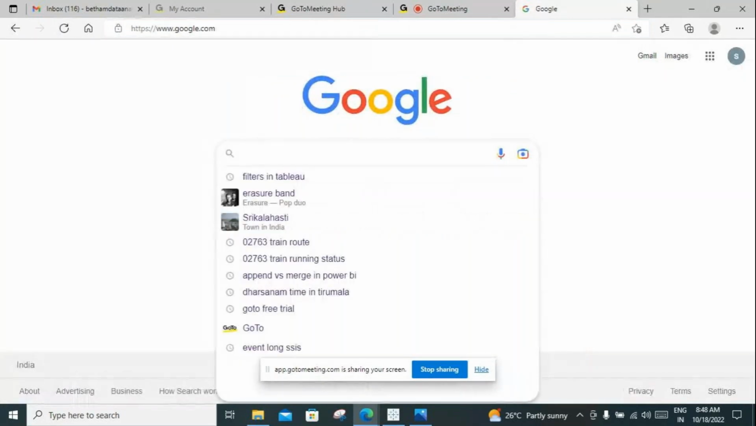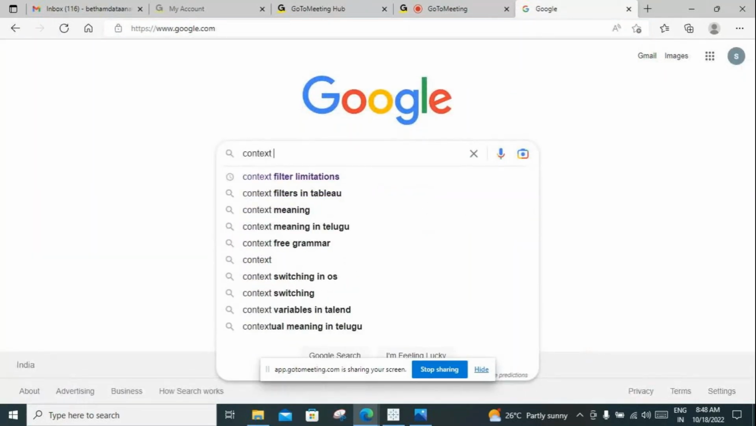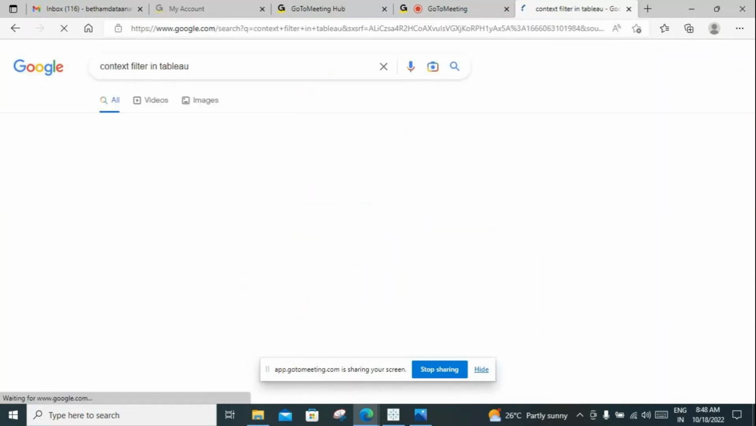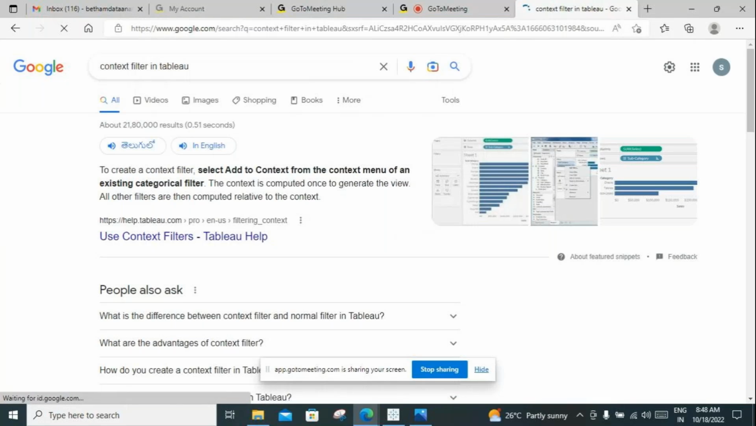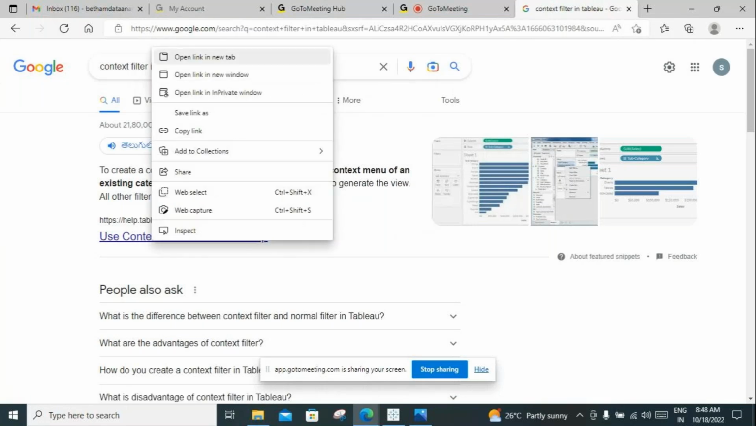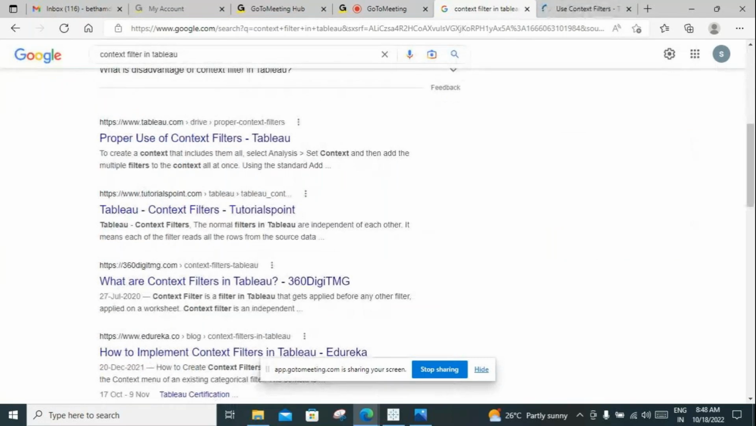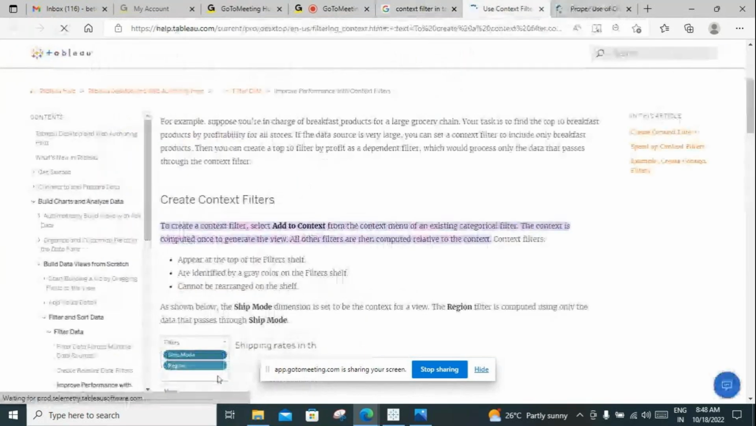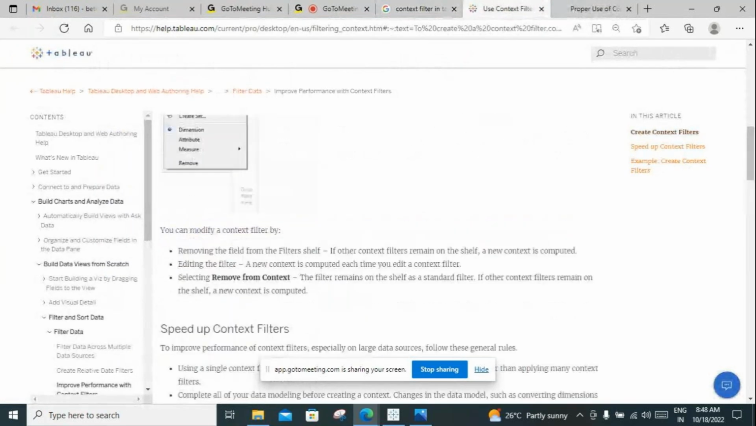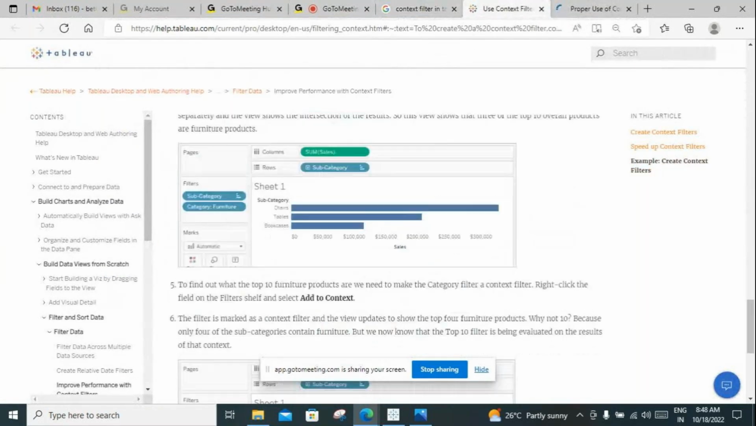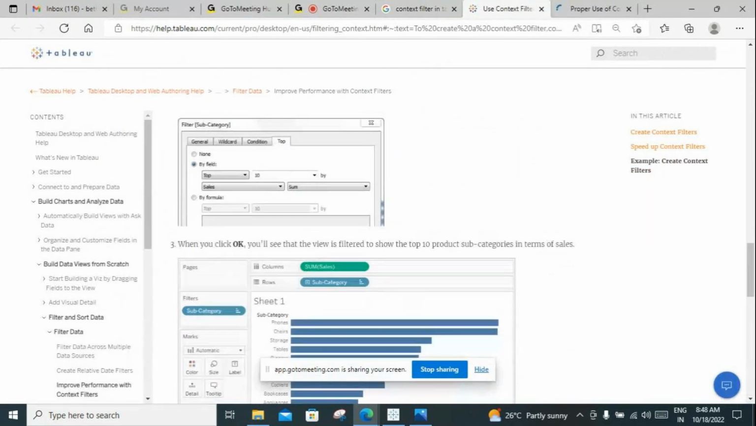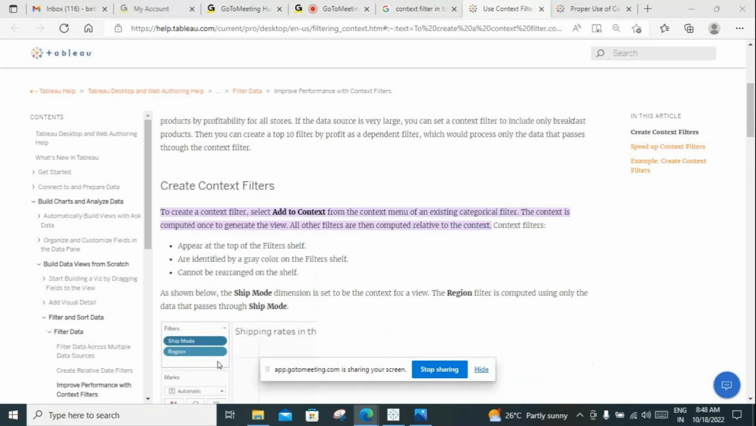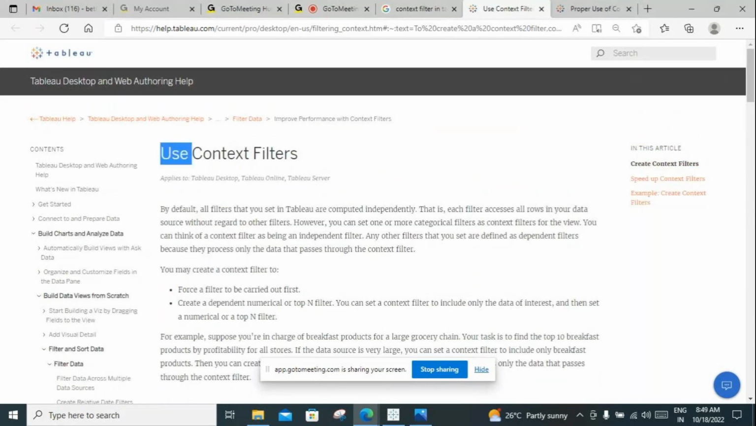Let me bring you some text. Context filter in Tableau. See, I'm showing an example as well. And what is the use of the context filter? Okay, let's go point by point. Use of the context filter.